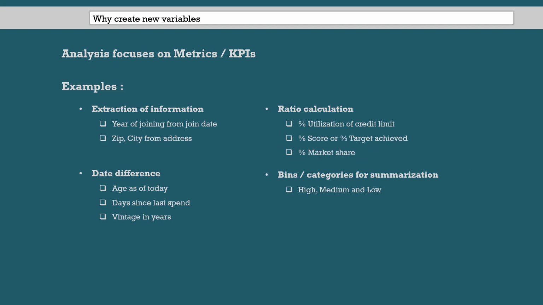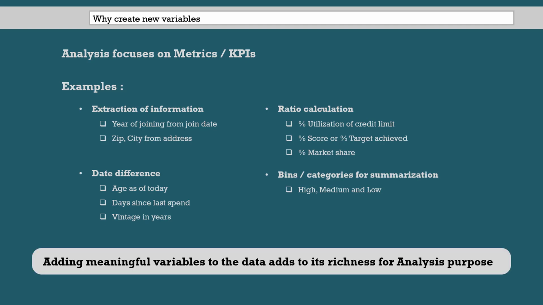On similar lines, creating a bin or a category variable like the one mentioned here, which is high, medium and low, often comes handy for data summarization purposes. After looking at these examples, I really hope that the need to create a new variable is clear, as all of this information may not be present in the input data as is, and one might need to create more meaningful variables in order to add richness to the input data for analysis purpose.